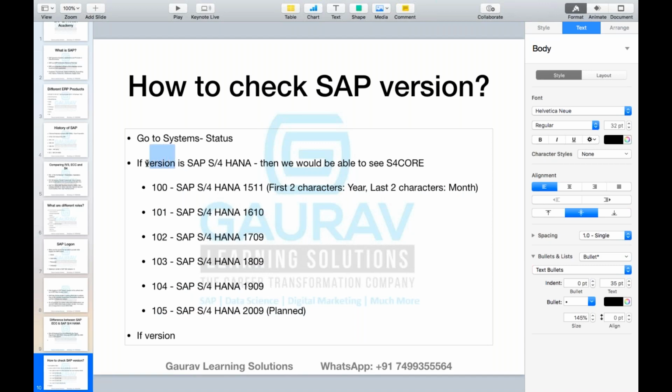SAP S4 HANA is not a version. SAP S4 HANA is a product. These are two different products. ECC and S4 HANA, according to SAP, are two different products. So if the product is SAP S4 HANA, then within S4 HANA, these are the different versions. If the product is SAP ECC, then we would be able to see SAP_APPL.